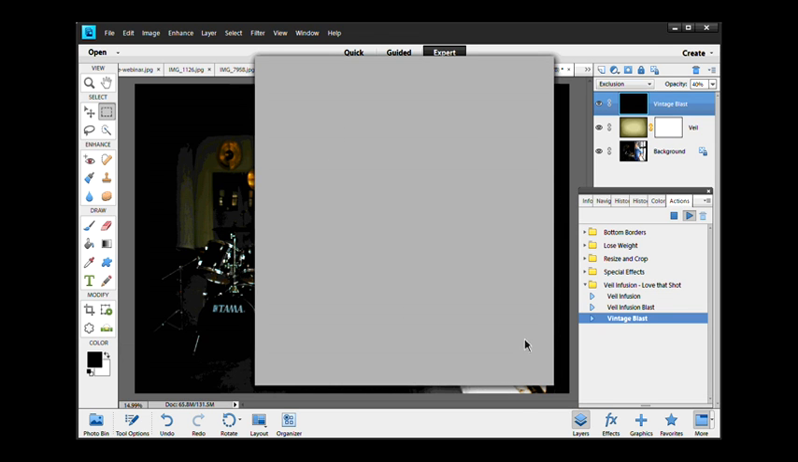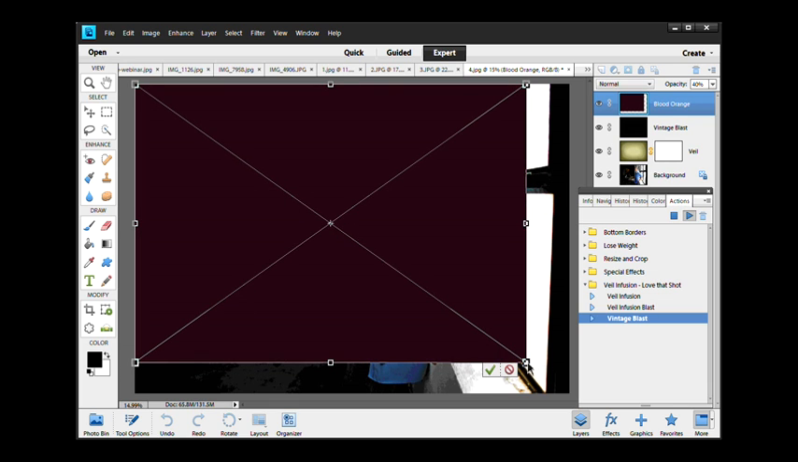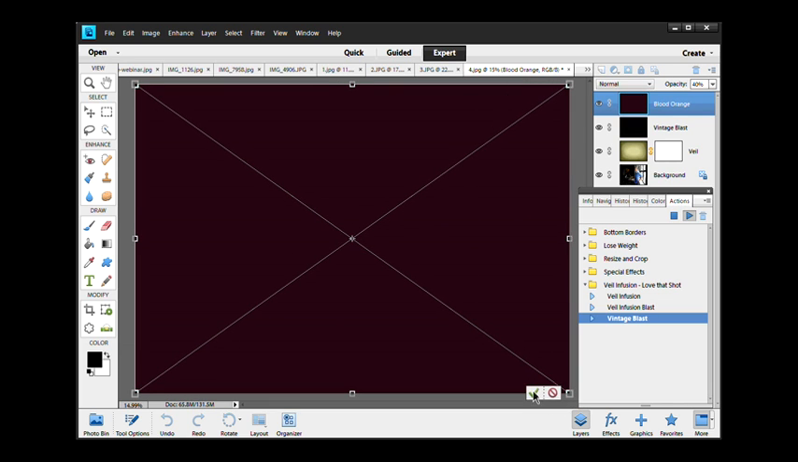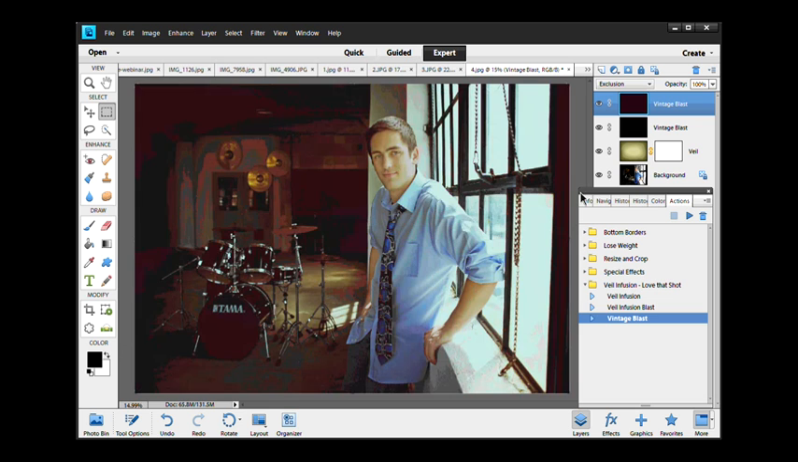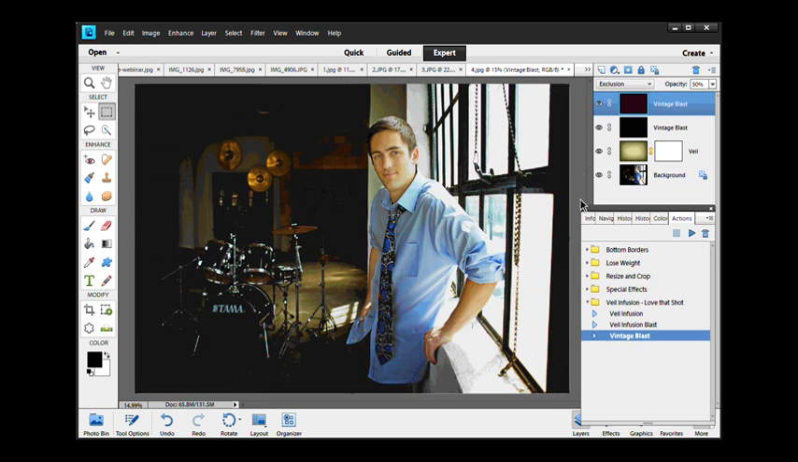And I'm going to put one more on. And it is the blood orange photo veil. And it's sort of a deep red. And I'll take this one down to 50%, because the 100% on this photo was a little bit strong.